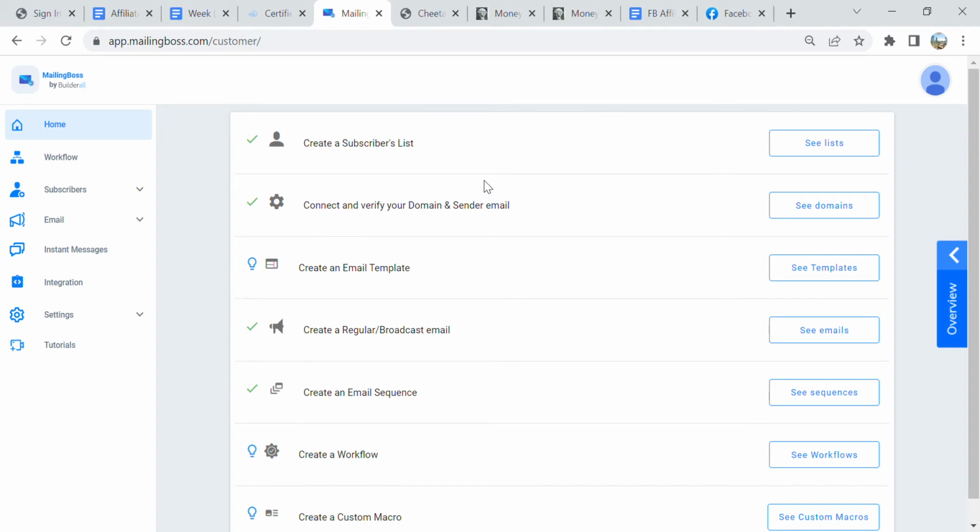What I'd like to do here today is just go quickly over the new Mailing Boss 5, Mailing Boss by Builderall. 5 is out, and for many of you who've been using Builderall Mailing Boss 4, this is the new and improved version. This recently came into active status, production status, out into the market.